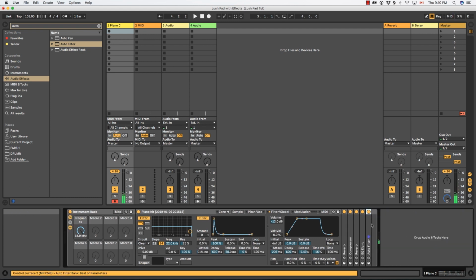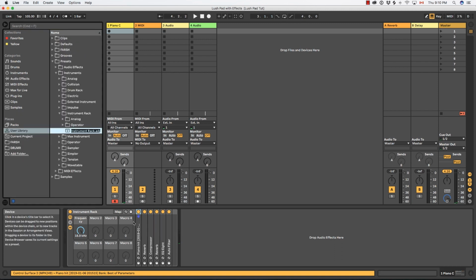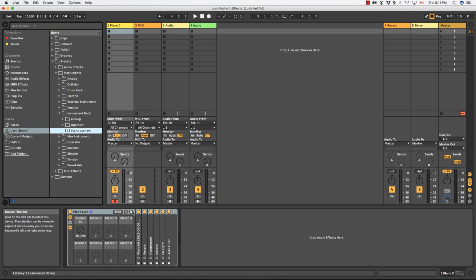And finally, I'm going to save the whole instrument I've made for future use. Awesome. Now it's time to have some fun and make some music.